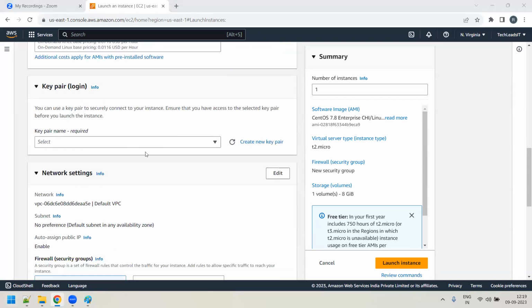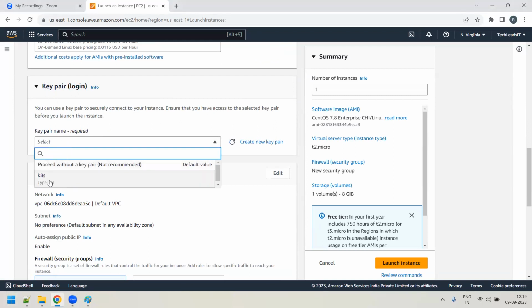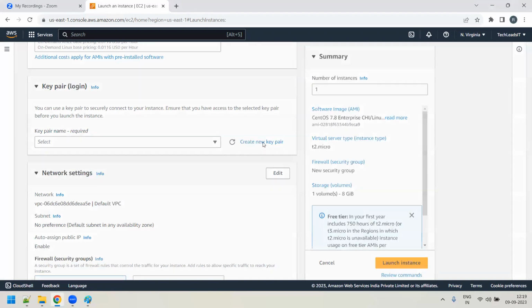After that, here you can see that you have to create the key pair. I can use an existing key pair. There's already a key pair by the name KTS, but I don't want to use the existing one. I will create a new key pair. I'll just say create new key pair.